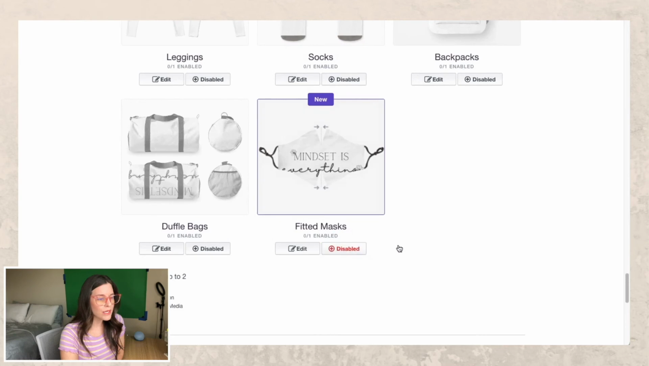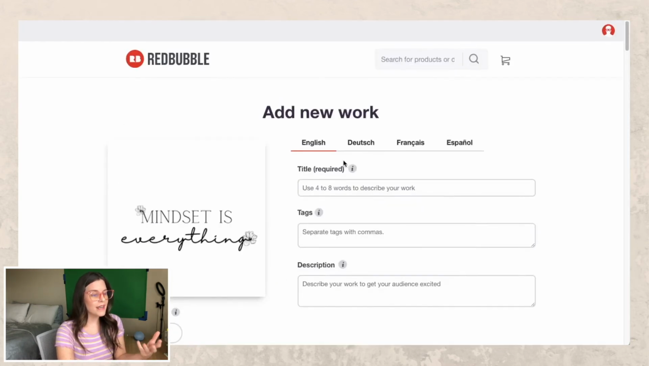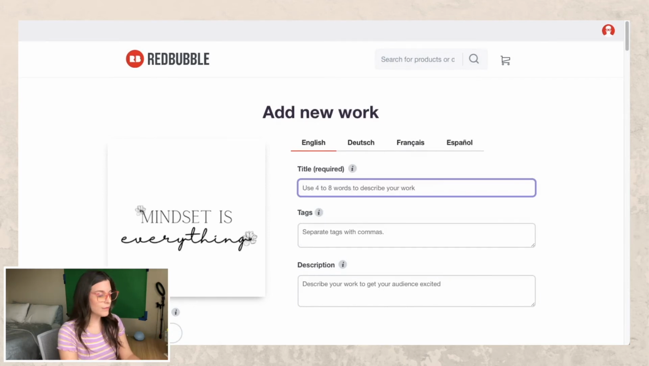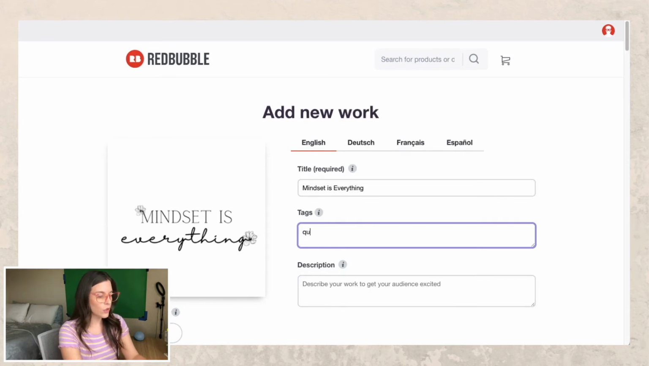Okay, so I'm pretty much done choosing all of the products that I want my designs to be featured on. Now let's add a title. I like to keep it very simple. And then the tags: you want to stay relatively close to exactly what you're promoting, what your design is all about. So this would be a quote. I would definitely add quote to it.